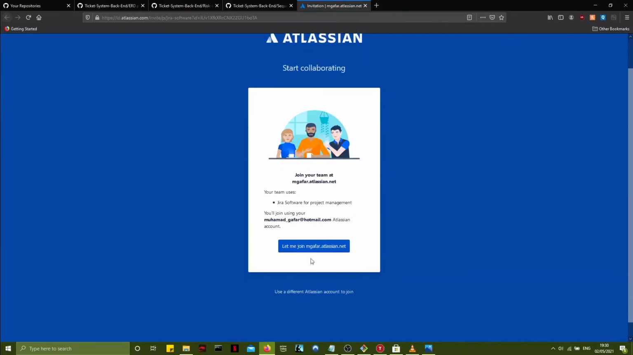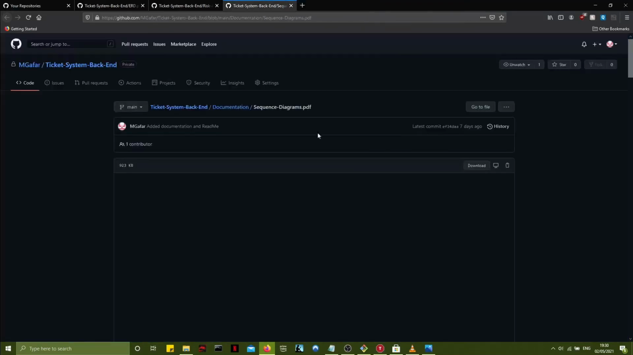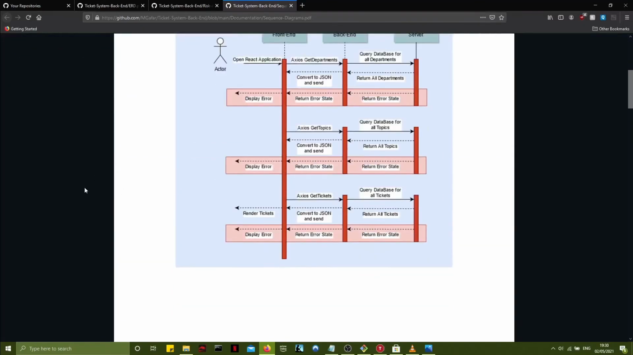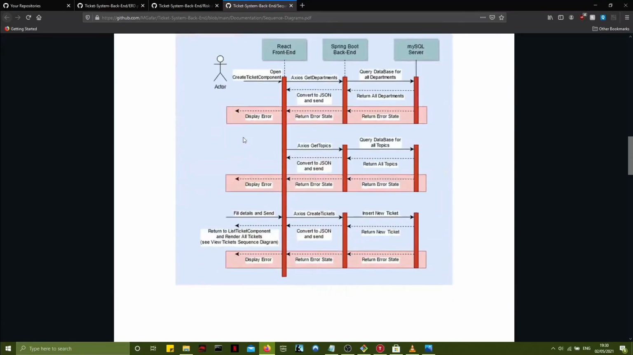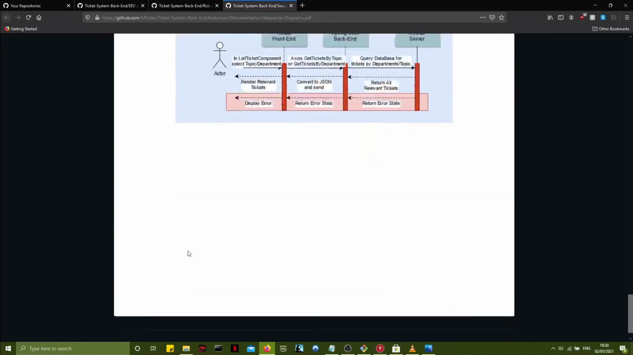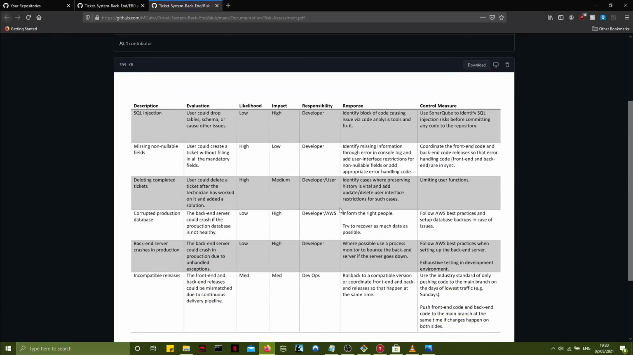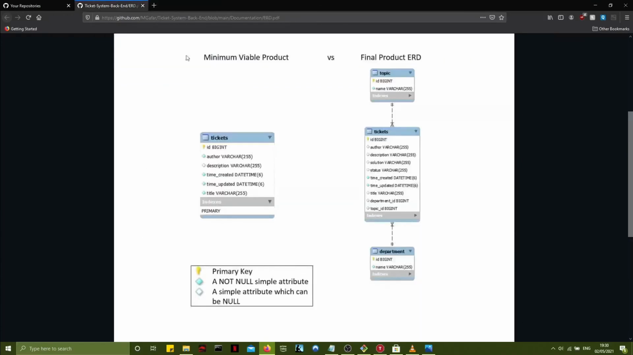The link, once you click on that, it will give you access to the Jira board. For the sequence diagram, this is the link that I've clicked before. There are multiple states that you can see, from viewing tickets, creating, updating, and all the other steps are all there. And the risk assessment is also in there. Please have a look and read through it. And there's also the ERD diagram, including what it was for the MVP as well as the final product, which includes the relationship with topics and departments.